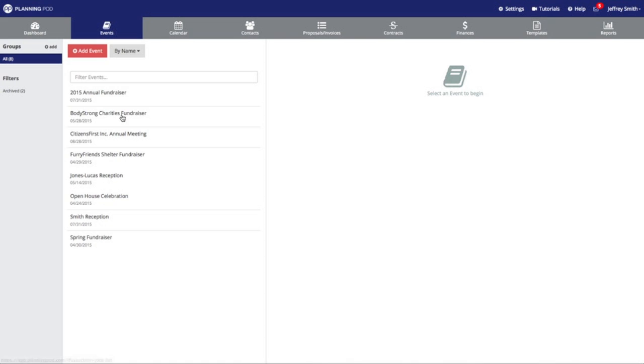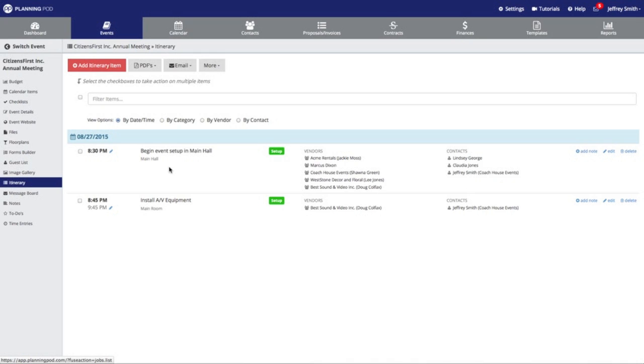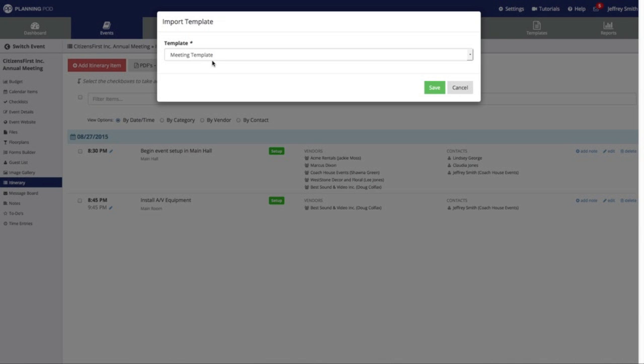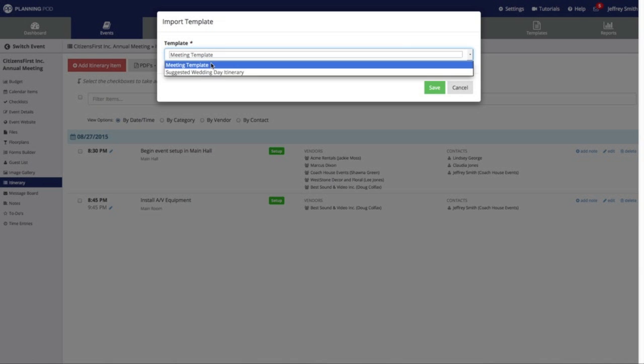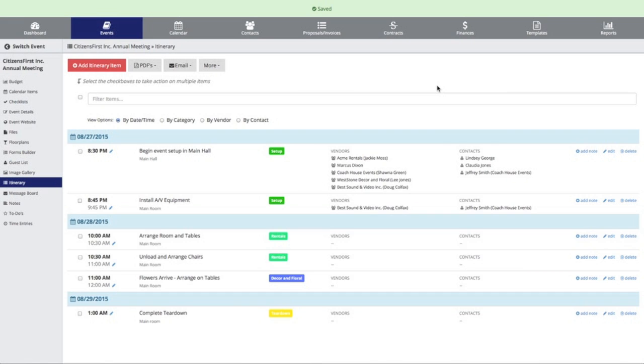And now I'm going to go back to my event, and I'm going to go into the itinerary tool inside of my event. And now I'm going to import that itinerary template into my event itinerary here by clicking on the More button and selecting Import Itinerary Template and selecting the template that I just created. I'll click on the Save button, and once I do this, those items will be imported into my itinerary.